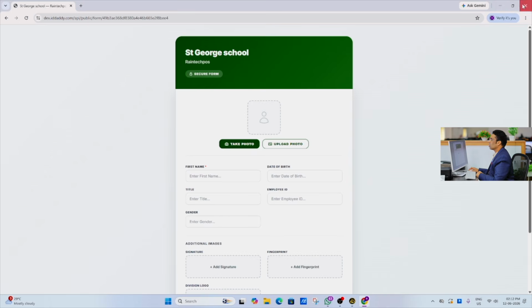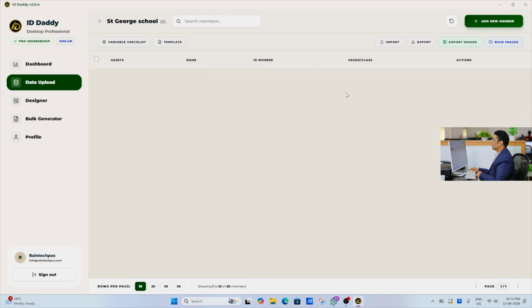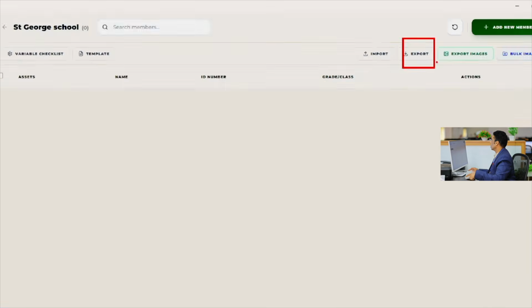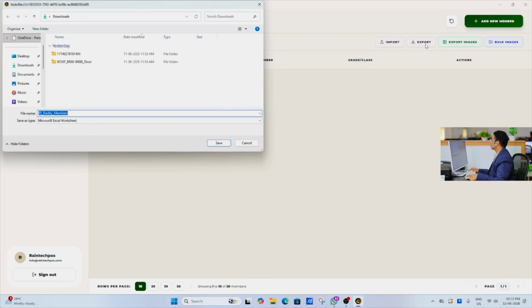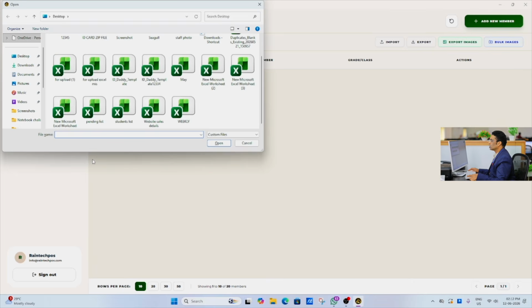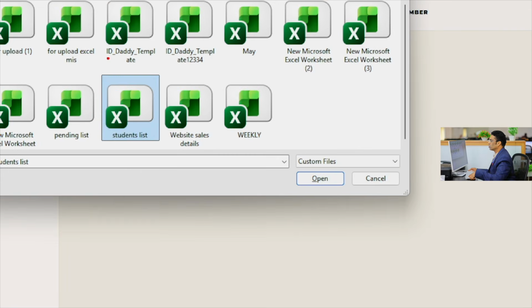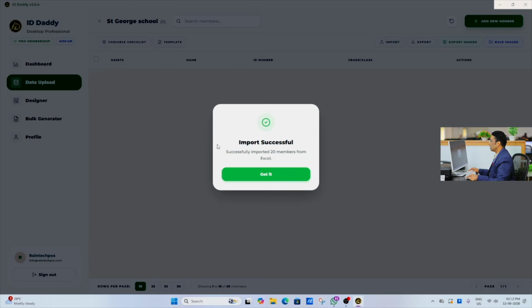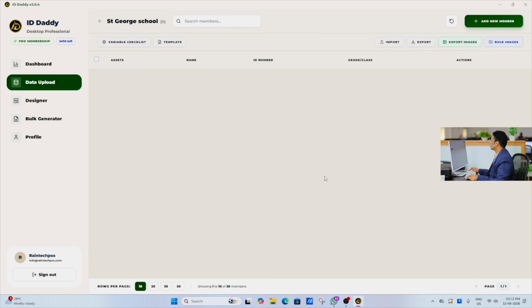So just close this Chrome, and here we have an option to upload all those details through Excel sheets. See, import, no, not this one, import Excel, this one. And students list, this one. Students list, I just click on it and upload it.